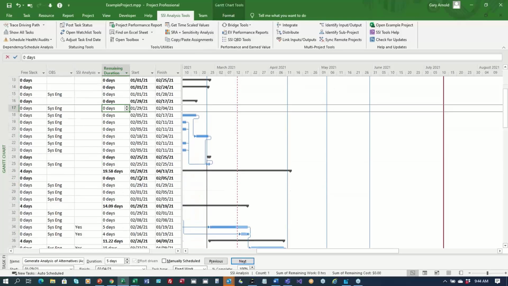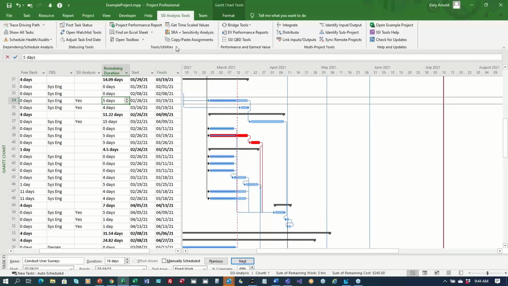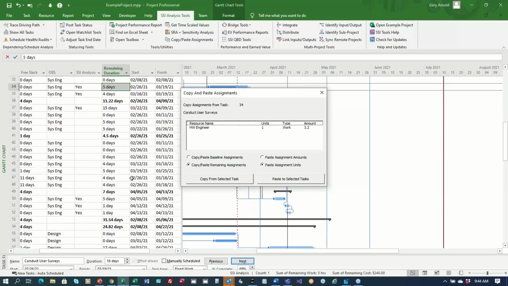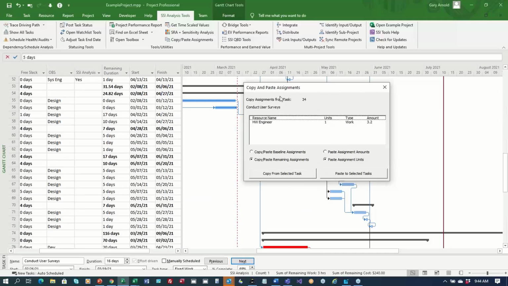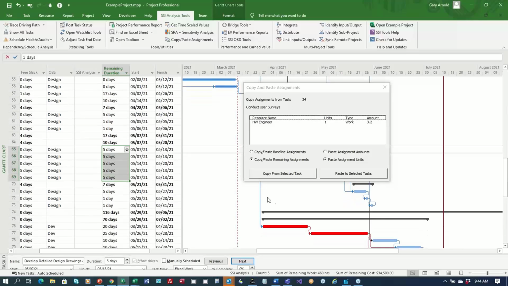Copy and paste assignments is just a way for you to pick up the assignments from one task and apply them to any other task in the schedule. So I've picked up the assignments from task 34. If those are the same resource assignments I want to make to this collection of tasks right here, I just click that button, and it'll apply the resource to those tasks either by its units, which means in this case one full-time head, or by its amount, which means it'll put 3.2 hours on all those tasks regardless of what their duration is.